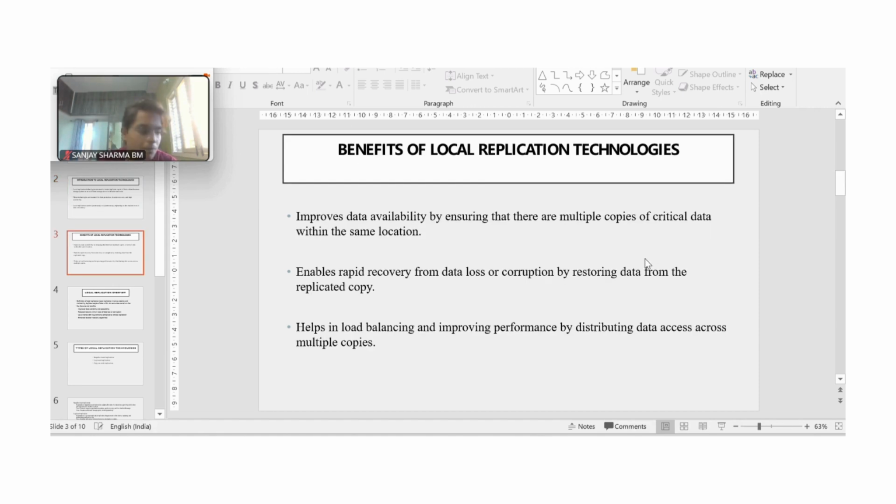The benefits of local replication. It improves data availability by ensuring that there are multiple copies of critical data within the same location. So if we have two to three copies of data, then we can get the data easily, within the same location. Next, it enables rapid recovery from data loss or corruption by restoring data from duplicated copies. If there are multiple copies, if one goes, there will be another.